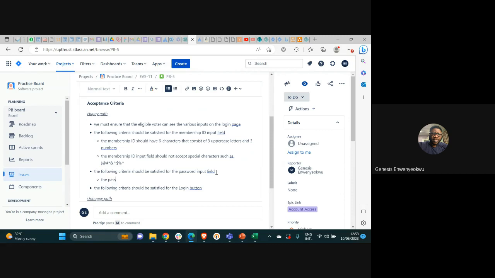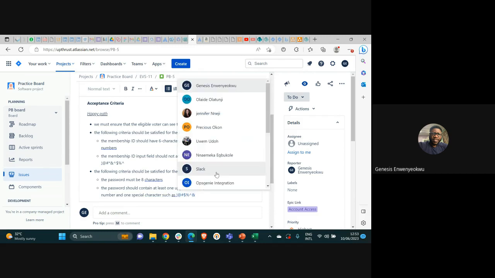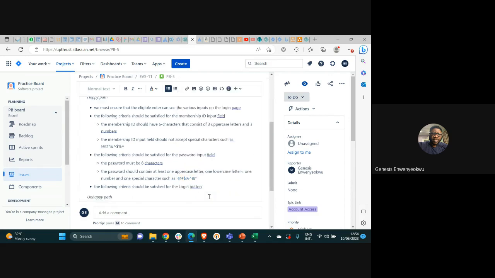The password must be 8 characters. The password should contain at least 1 uppercase letter, 1 lowercase letter, 1 number, and 1 special character, such as, let's go again, one special character, right?